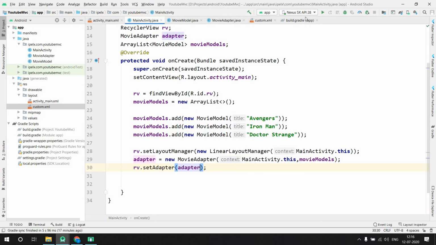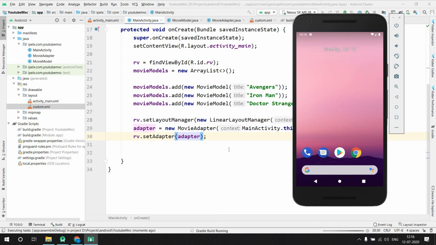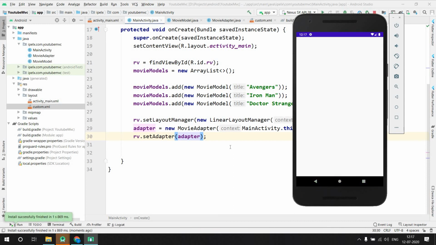Yeah, it's done. Now I think we can run our project. I have an emulator, so it will take some time because we have created so many files. Okay, the Gradle is running. Yeah, it is installing. Just a second. Yeah, see the output: Avengers, Iron Man and Doctor Strange.